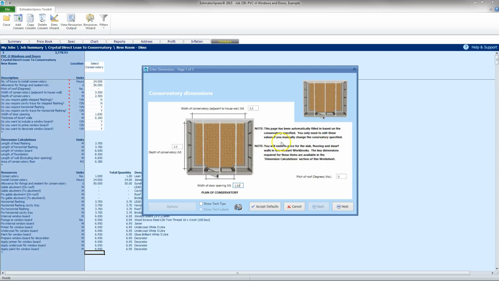Now, one thing to pay attention to here is the two little notes here. Now, the first note is something I've just mentioned, which is it's basing these dimensions off the conservatory I've selected. But if I need to edit these values, you may know how to change conservatory specified, get a price from Crystal. And the other note is that this will only do the PVC-U section of the conservatory. It's not going to do the slab or the dwarf walls. These have to be done in other workbooks. So, brick and block workbook, extension slab, opening formed using the appropriate tools there, either doors or a structural opening.